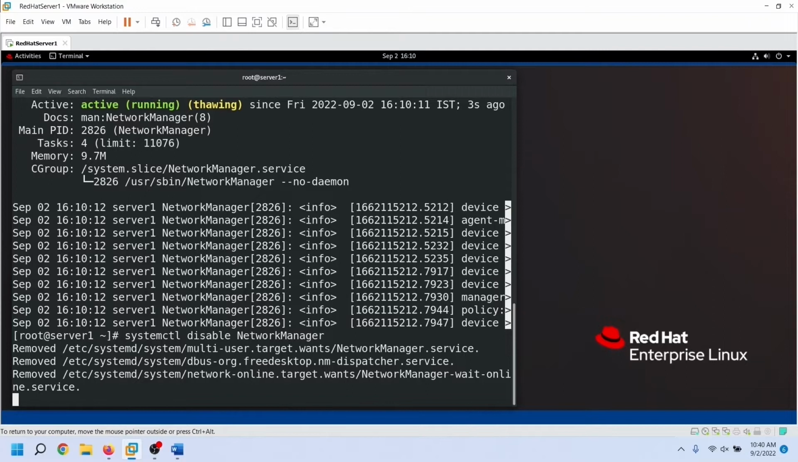The boot process uses a list of script files to start services. This command removes the script files that start the Network Manager service from the list. To add them again, we will use the Enable option. This command will add the script files again to the list of the boot process.